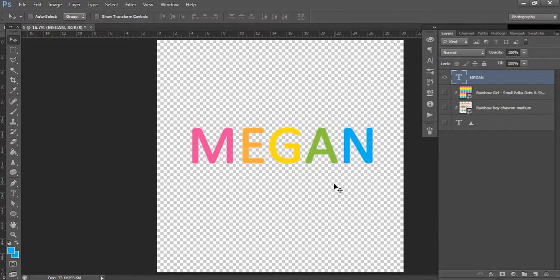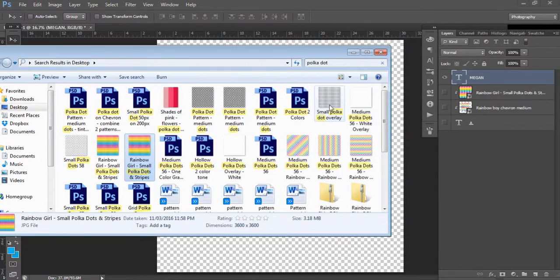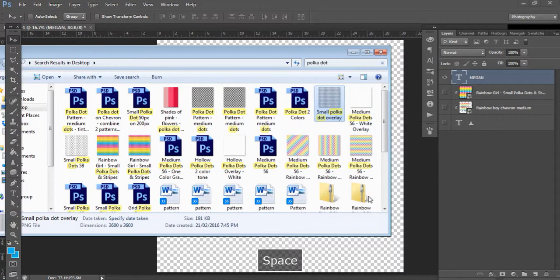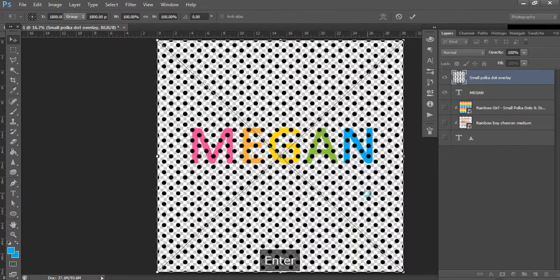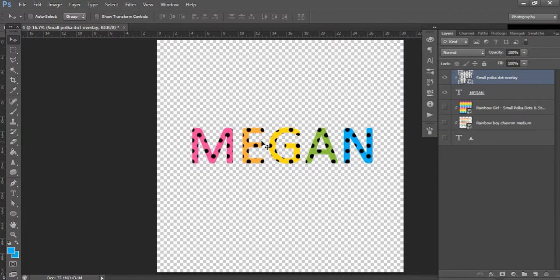So you can just leave your text like that as multicolored, or we can jazz it up a bit with a polka dot. So let's go to polka dots. I'm going to pick this small polka dot and press enter to bring it in, then right click, create clipping mask. So now I have a dotty letter, dotty word. If I want to make my overlay white, I have another video later on in this e-course on how to make your overlays white. It looks alright with the black dots, it's up to you, so you could experiment, you don't have to use dots.